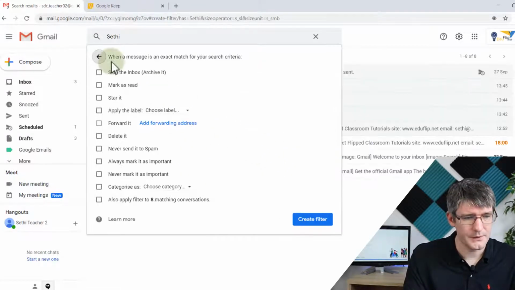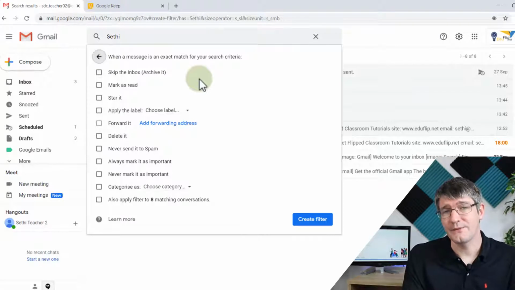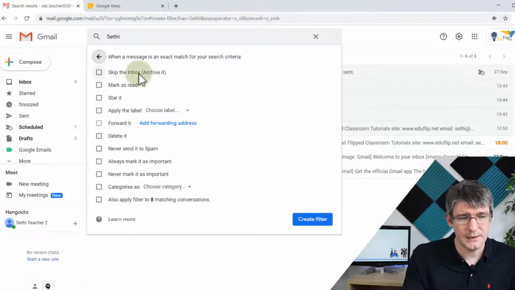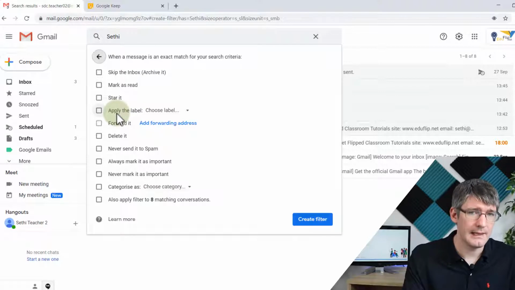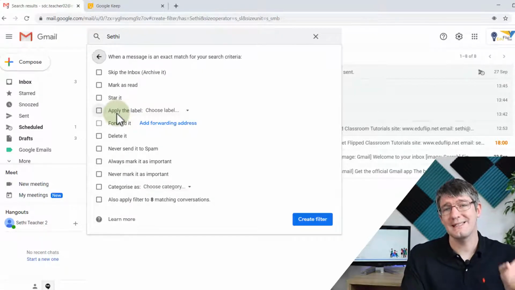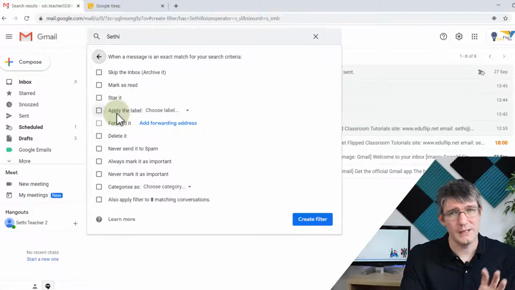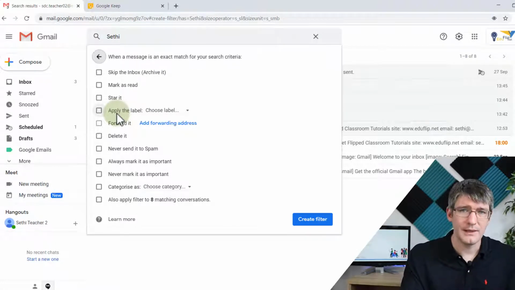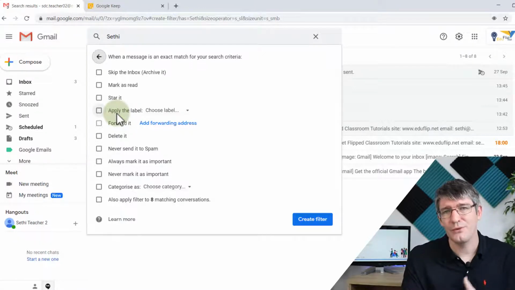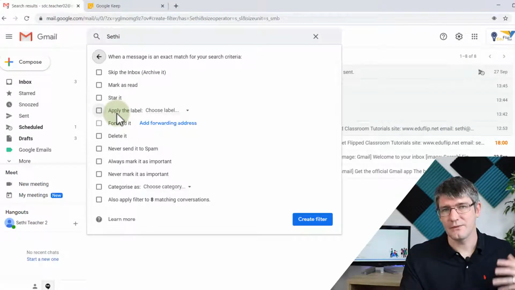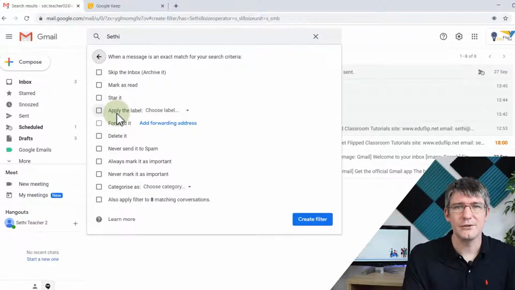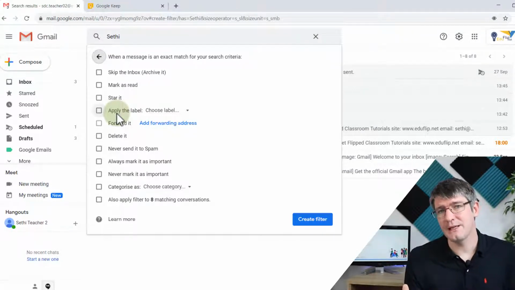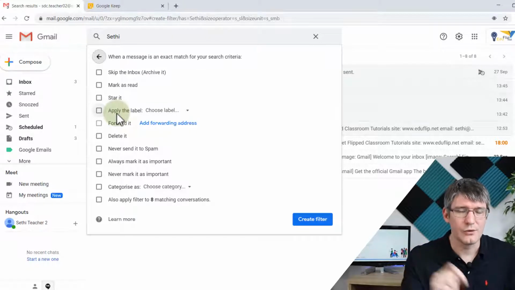So let's go ahead and click on filter. And what do I want to do with this filter? Well, there's a number of things here. You can either skip the inbox, mark that email as read, you can star it, which is what we just discussed, or you can apply a label. Now, I absolutely love the automatic applying of labels because you can select the email addresses from which an email is sent and then using that apply the correct label. For example, leadership. When you have the email address of the head of school or your phase leader, they send you an email and it automatically applies a label with that term, SLT.